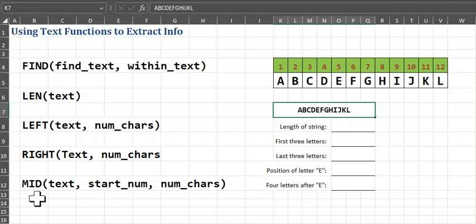There are 5 Excel functions that will allow you to work with text, and I've listed them here. The first one is FIND, and this has 2 arguments. The first argument is, what am I looking for? Am I looking for a space? A letter? A special symbol, the @ sign, the colon, the comma, whatever text you want. It can be multiple characters. Just make sure you put it in quotes. And then within text is, what text am I looking at? Generally, we refer to this as the actual cell.